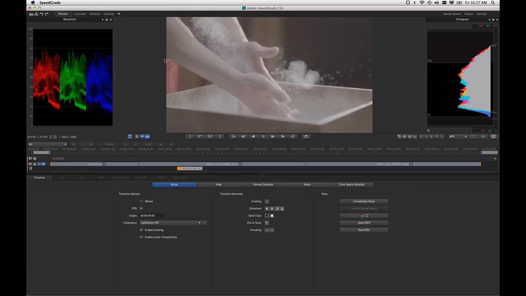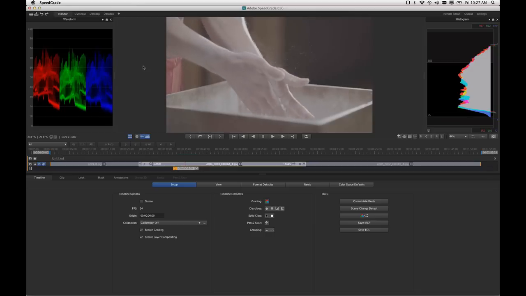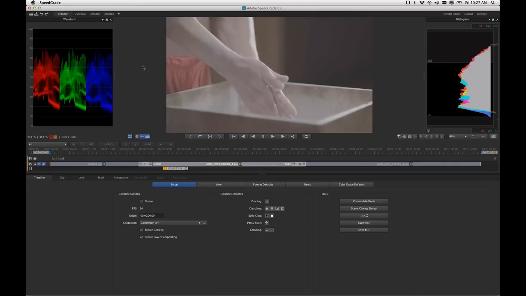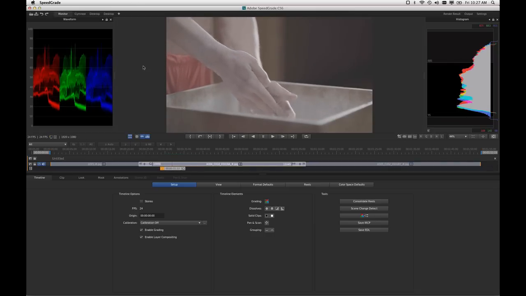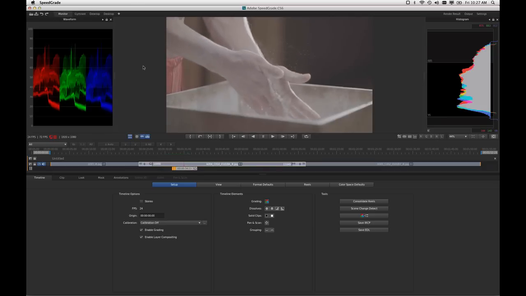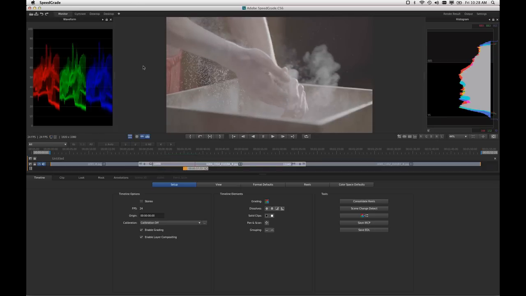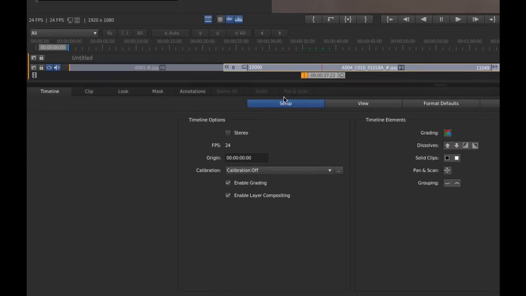All right. So we've got our waveforms up. There's our scopes. We also have JKL keys. So there's J going backwards. J again, a little bit faster. K to stop. L, L again, L again, L to play forward. Okay, so some similarities in what you're doing in other NLEs or Premiere Pro. All right, let's go down here and look at this area. We're not going to cover everything. Most of your work will be on these first tabs down here: timeline, clip, look, and mask.